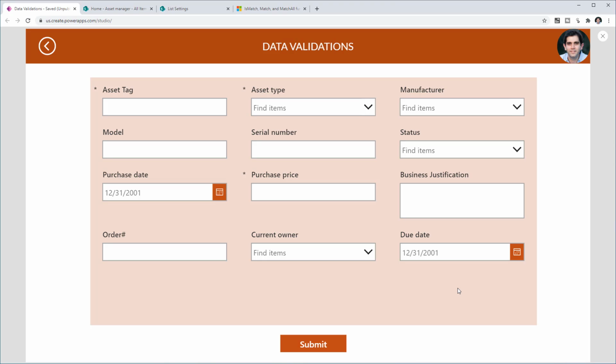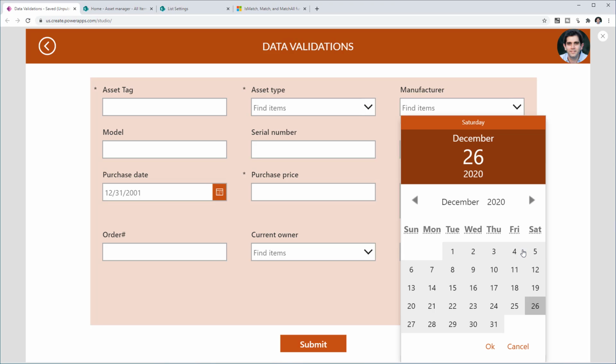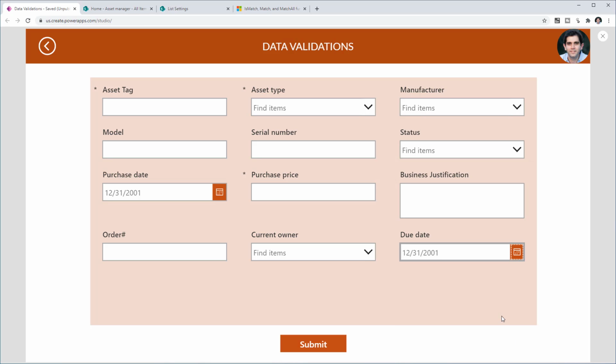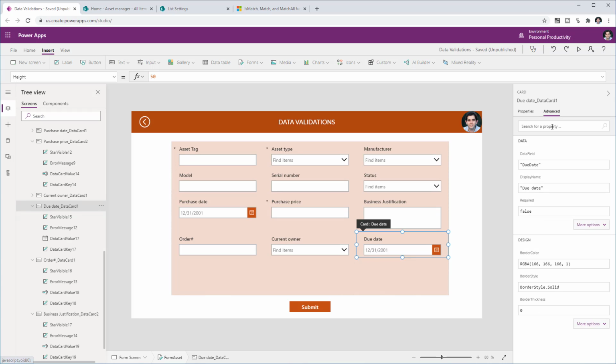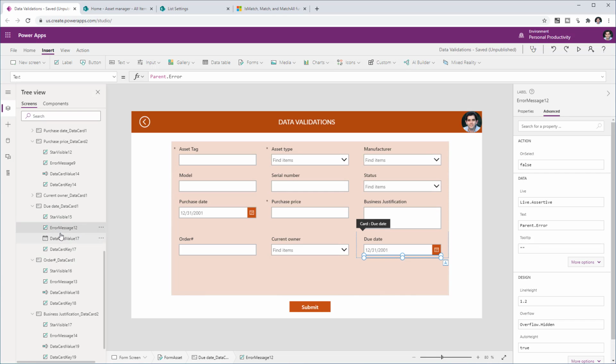Another common use case is around dates. So I have a due date column right here wherein the user can go ahead and pick dates. The date has to be greater than today and less than or equal to 90 days from today. That's my use case. My due date data card. I will unlock this and go to the error message label.